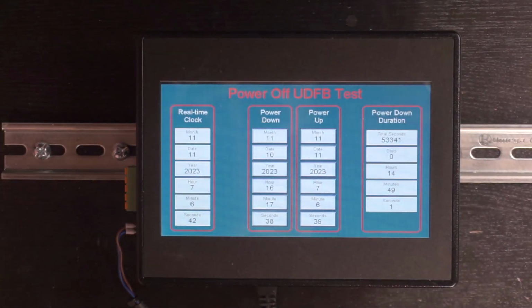All right, and on this particular screen, I'm showing on the right-hand side how long it's been since the last power down. So as you can see, that first number, total seconds, is very large. It was 53,341 seconds since the last power down.